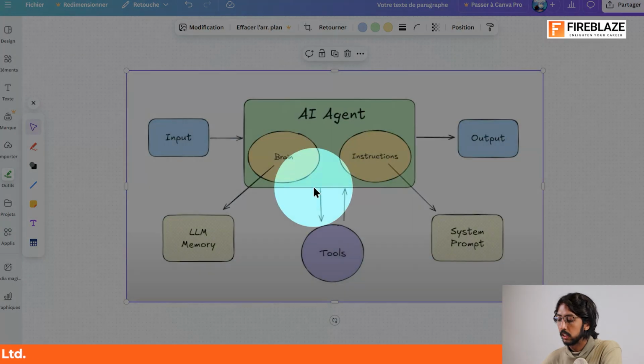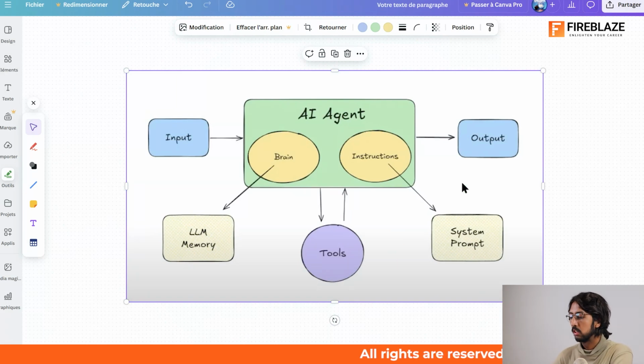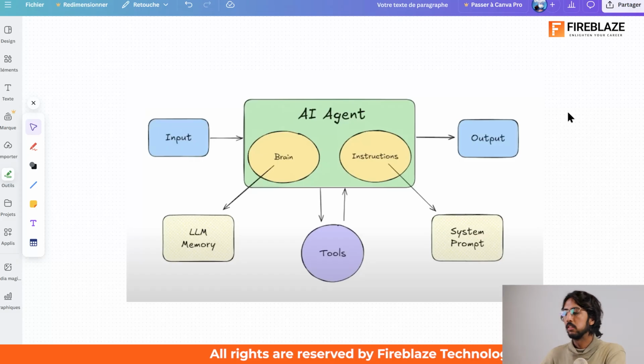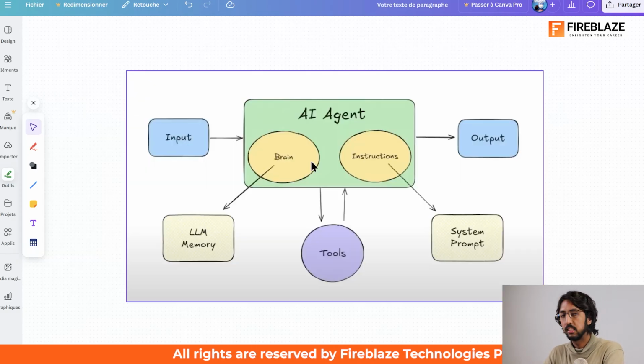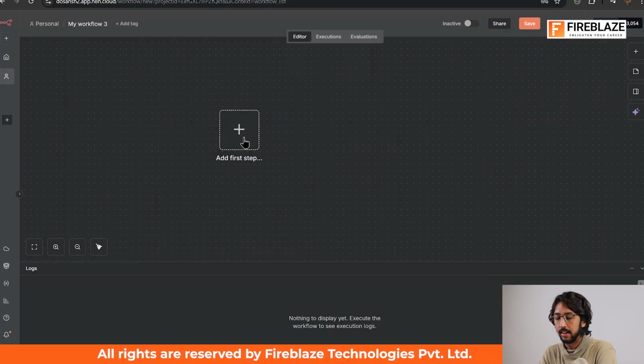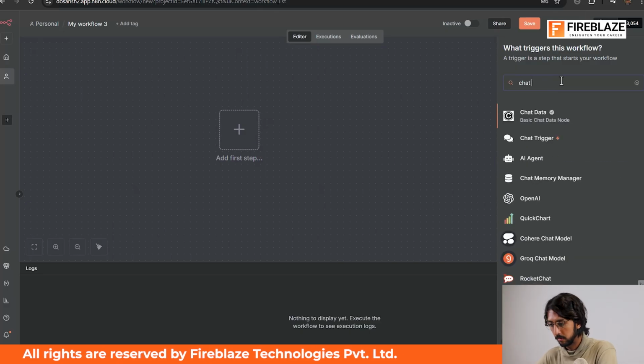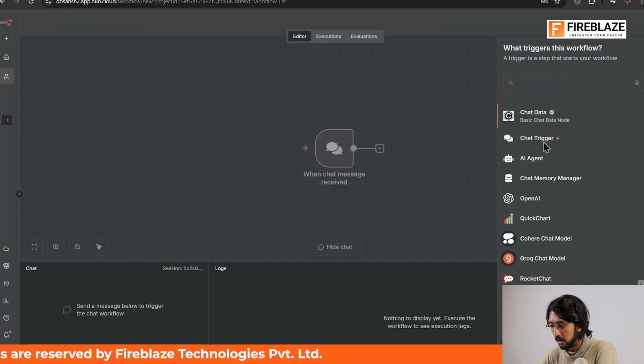Instructions are given through a system prompt that we will see. And of course, the AI agent uses some tools back and forth with the help of its brain. The brain decides which tools to use and which not. All of these elements are going to translate to some of the things in n8n, and I'm going to show you where these elements are exactly while we build the AI agent in n8n. Now let's head straight towards n8n.